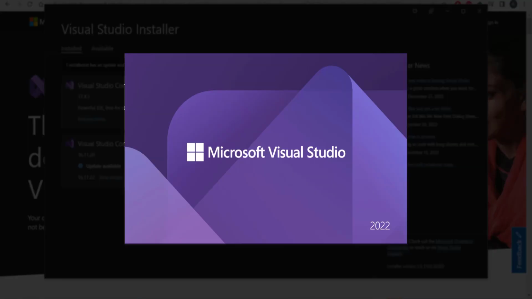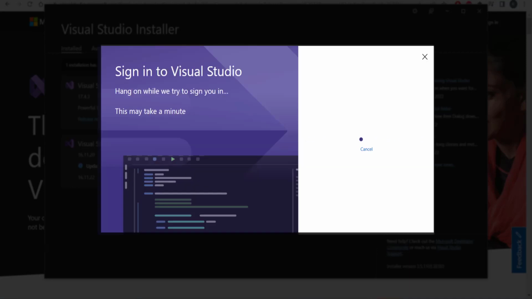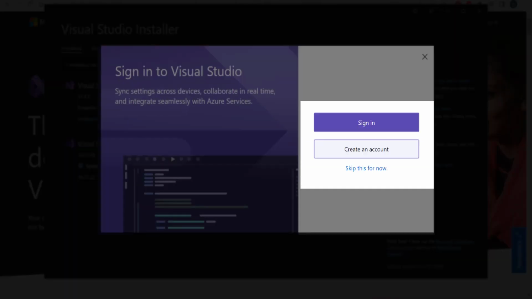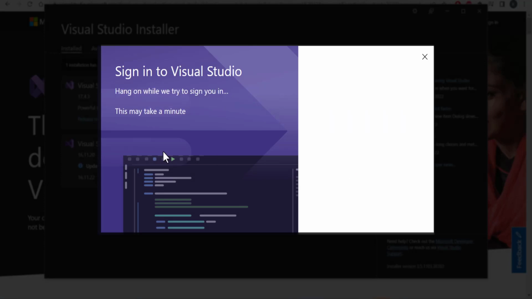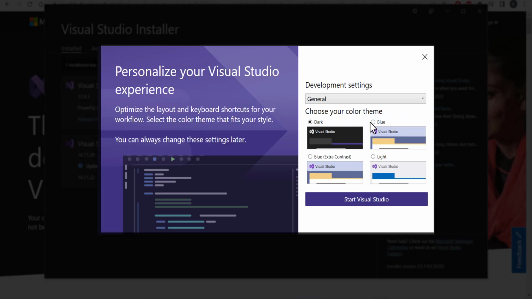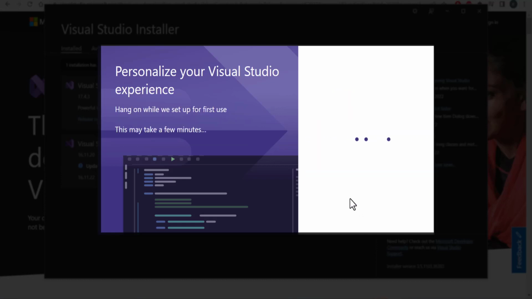Once the download and installation completed, Visual Studio will open. Here it will ask for sign in. For now I will skip it. Here I will select the blue color themes and I will click start Visual Studio. It will take some time to open the Visual Studio.